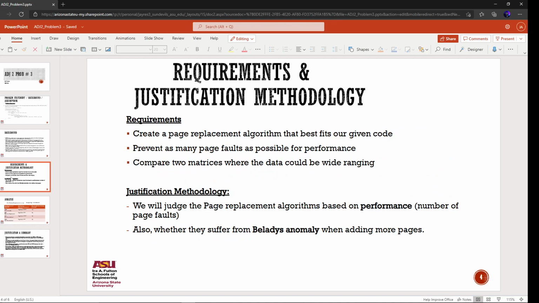So the requirements: we need to create a page replacement algorithm that best fits our given code, prevent as many page faults as possible for performance, and compare two matrices where the data could be wide-ranging. For the justification methodology, we'll judge the page replacement algorithms based on performance, number of page faults, and also whether they suffer from Belady's anomaly. Those that do are probably already going to be canceled out because that also affects performance.